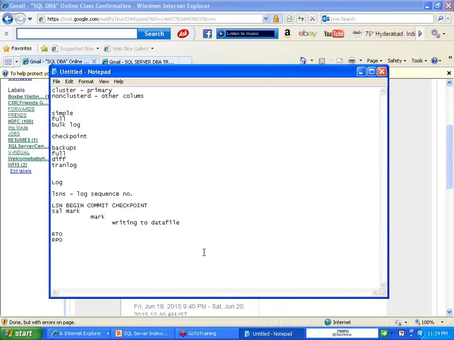Then you should explicitly run this command: backup log, the database name, to disk equal to some disk location you give, so that it explicitly does the checkpoint and saves this log in that particular location. Then you restore this log file to do the point in time recovery. Otherwise, those 5 minutes are lost.